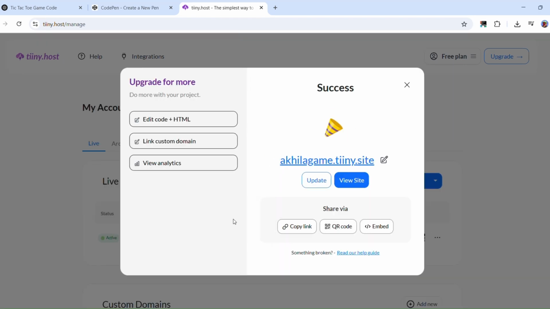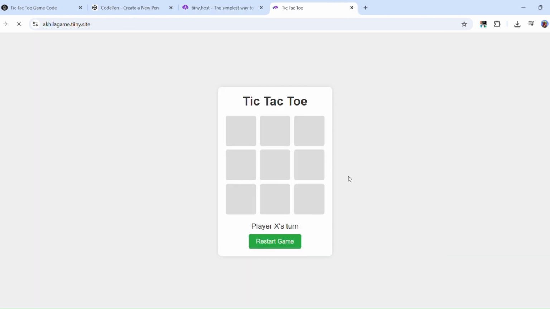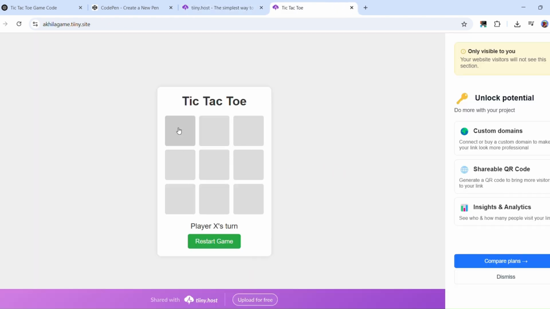So, now you can see that our game is published online. To see the game, click on View Site option. There you go. Our tic-tac-toe game is ready to play online now.